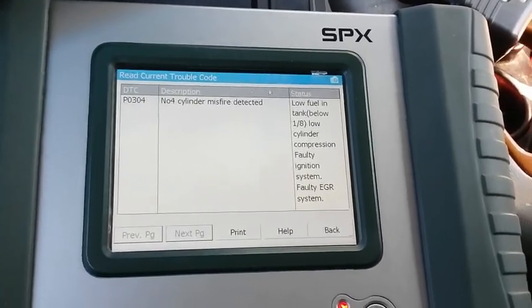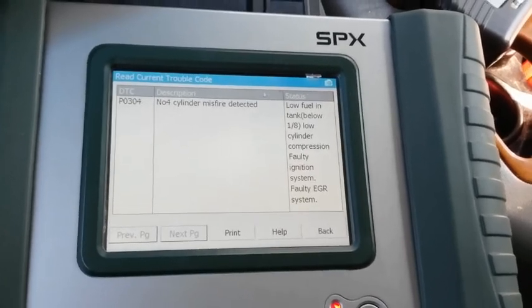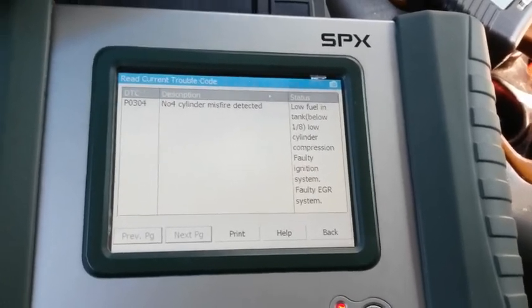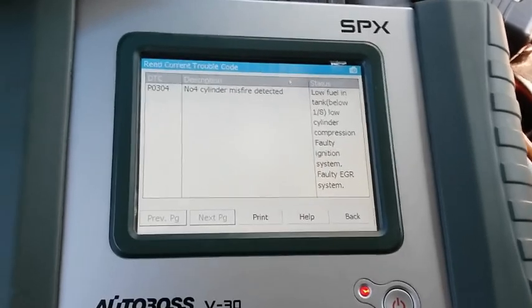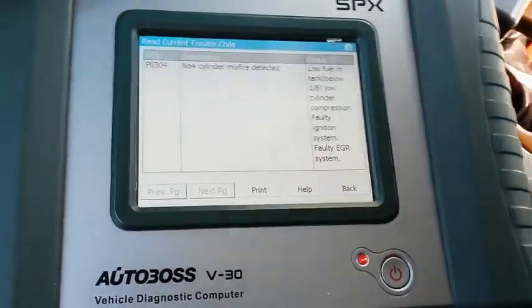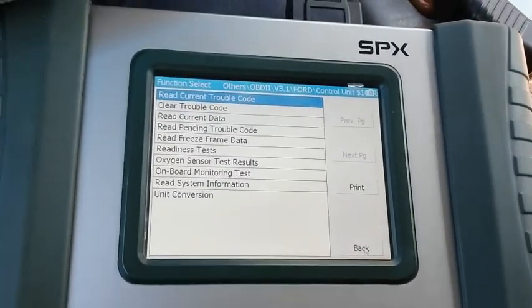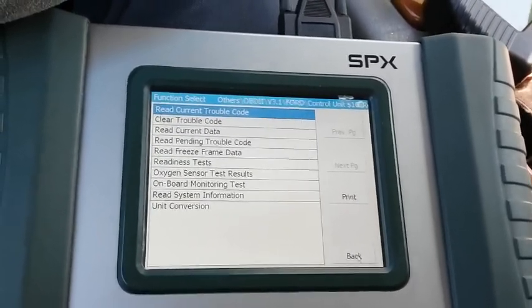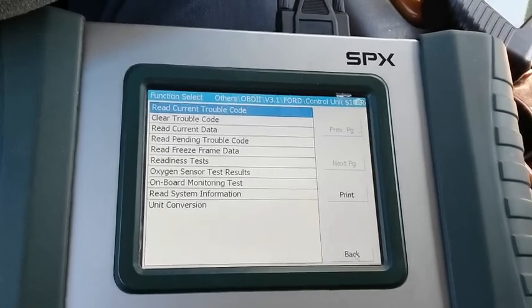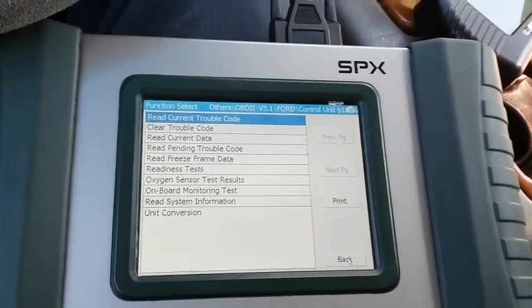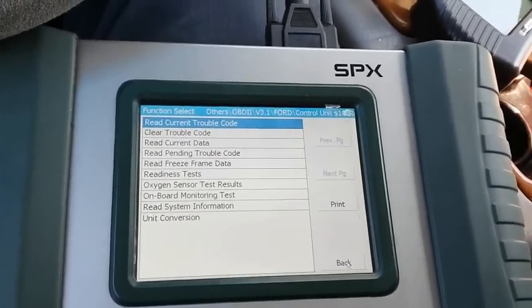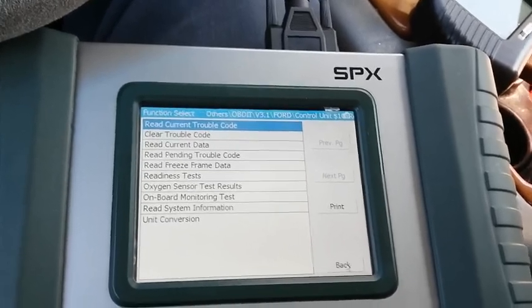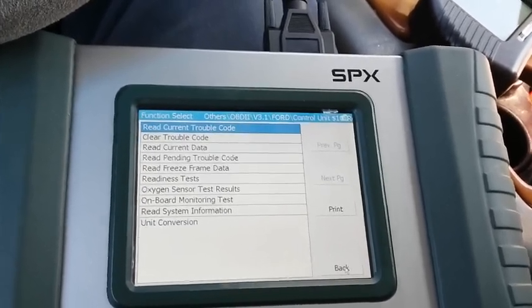number 4 cylinder has a misfire. The computer has detected a misfire on number 4. It's a P0304. That's the only code that this vehicle has. So I'm gonna use mode 6 to determine if the computer is telling the truth or if it's lying. Because on these Ford vehicles, mode 6 is a good way to actually determine if the problem is really on that specific cylinder that the computer is throwing that code for.